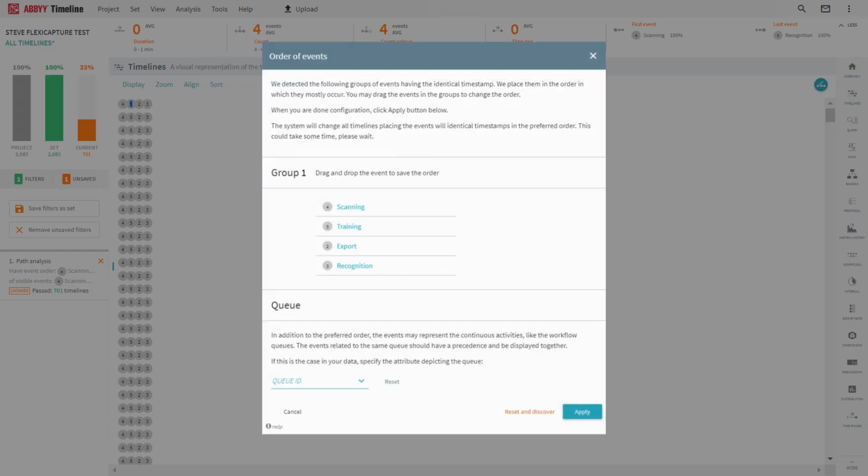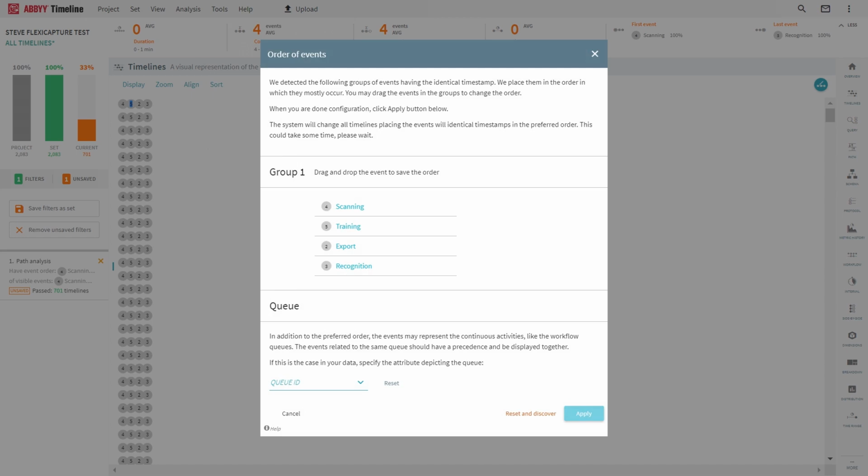By navigating to the Order of Events module, we can see the tool has detected the order in which they mostly occur. However, now you have the ability to drag the events in each group in order to specify the correct order. In this case, I will move recognition just after scanning.